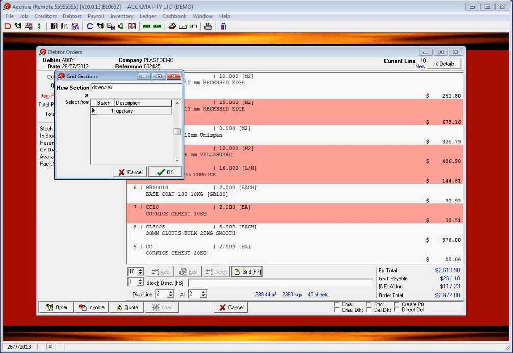Just say, for argument's sake, for the sake of the demo. So here I'm actually going to create a second grid. The first one's called upstairs, the second one's going to be called downstairs.